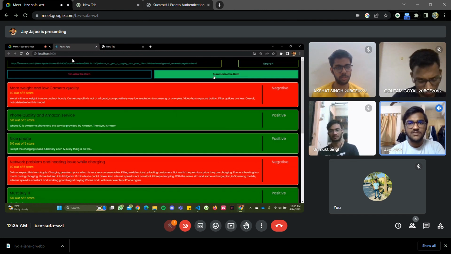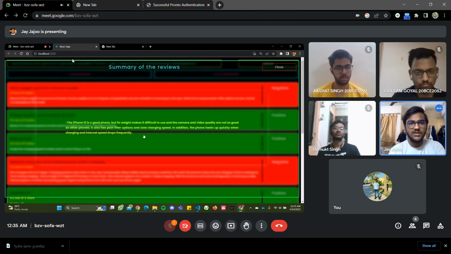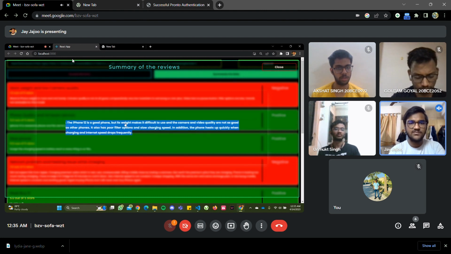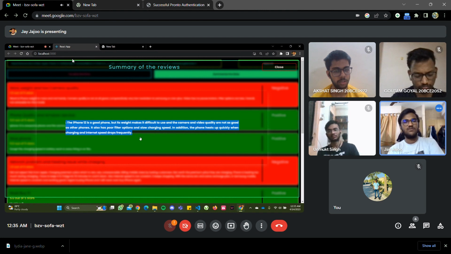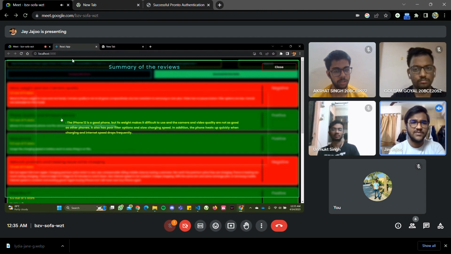Now if I click on summarize data, it gives me a summary of the data. The iPhone 12 is a good phone, but its weight makes it difficult to use, and the camera and video quality are not as good as other phones. It also has poor filter options and slow charging speed. It gives the summary of all the reviews, so it's not generated from Wikipedia or somewhere else. It shows what the users have commented, and it uses the OpenAI API to summarize the data.